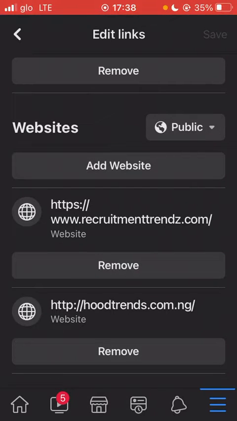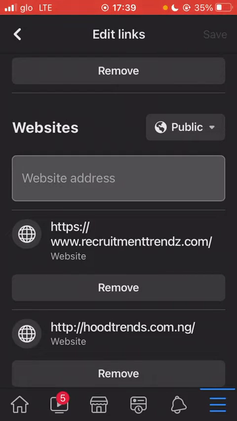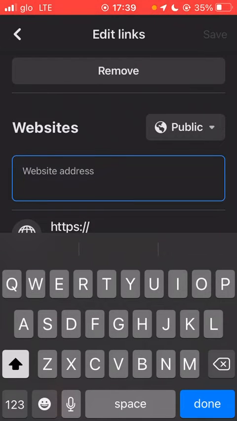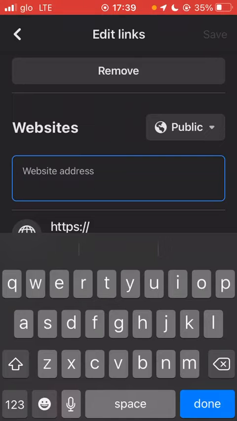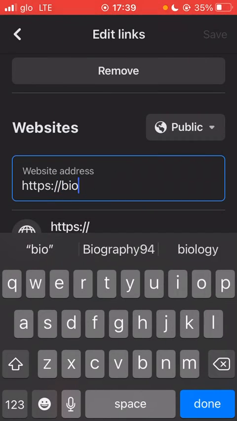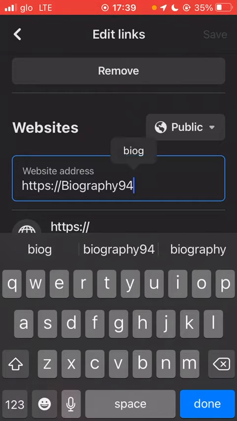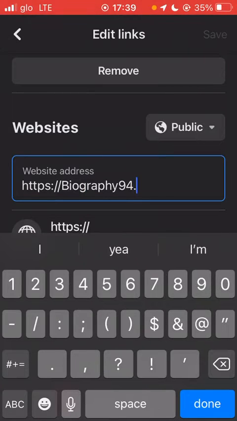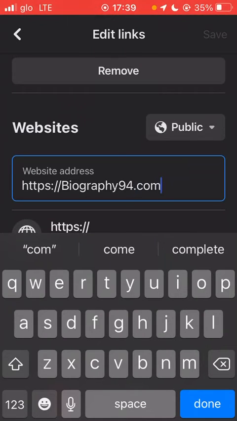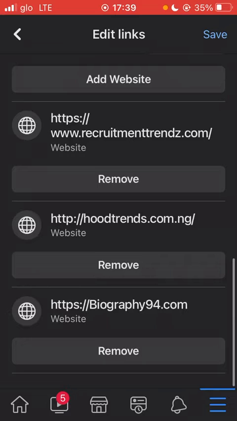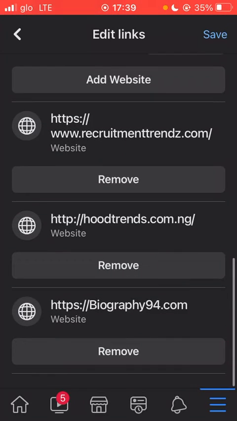If you want to add your website, you click on this add website. Then you type in your website address. For example, let me type in my third website address. After typing in the website address, you click on done. As you can see, the website is displaying there.